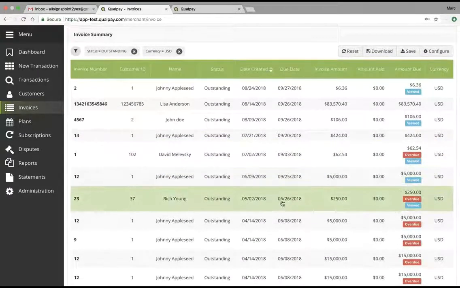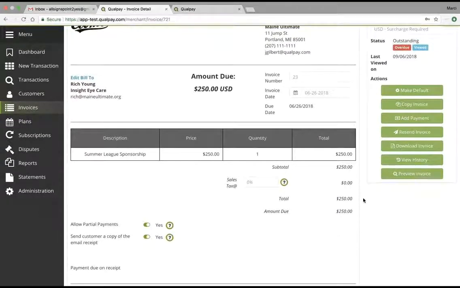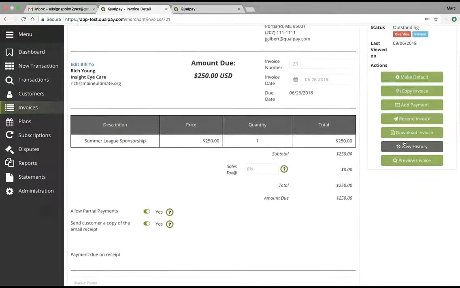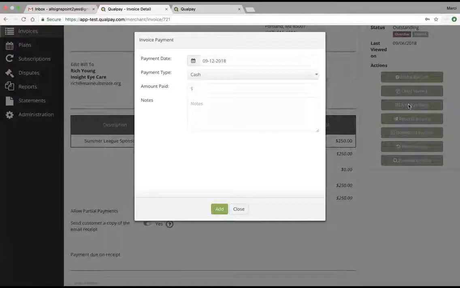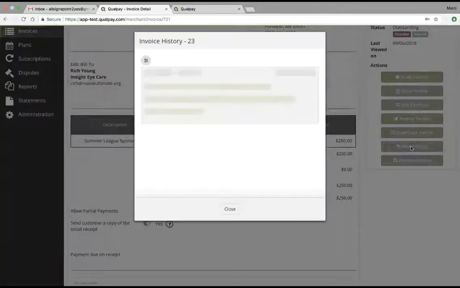So inside here, we'll just click on one of these, and you can see that inside the system, you have a lot of different functionality. You can download an invoice, you can resend it, you can add a payment method. So if somebody has paid with a check or cash, you have the ability to close out the invoice. You can also resend the invoice, copy the invoice, and you can view history. So you can really see if there are any notes, when the invoice has been sent, when it's been opened, how many invoices have been sent to this particular customer, and you can review them in the notes section.